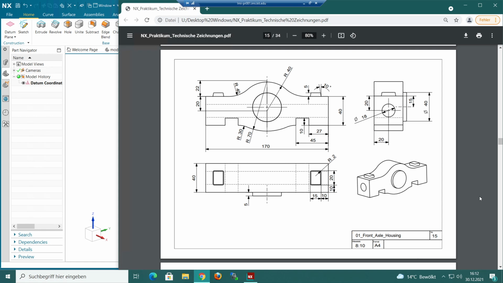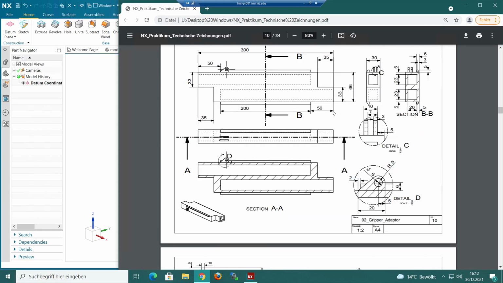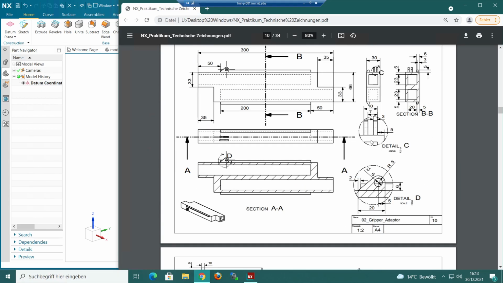Hello everyone and welcome to this next video in the series of tutorials for the CAD NX practical course. Today we are skipping some parts from before, because I think all of these parts before, that was the last one we did, are nice to do, so definitely do them. They all have their special things and are definitely good to have done for the exam.